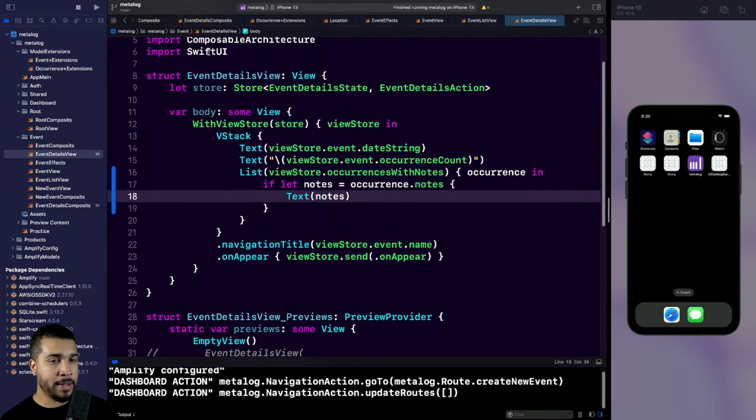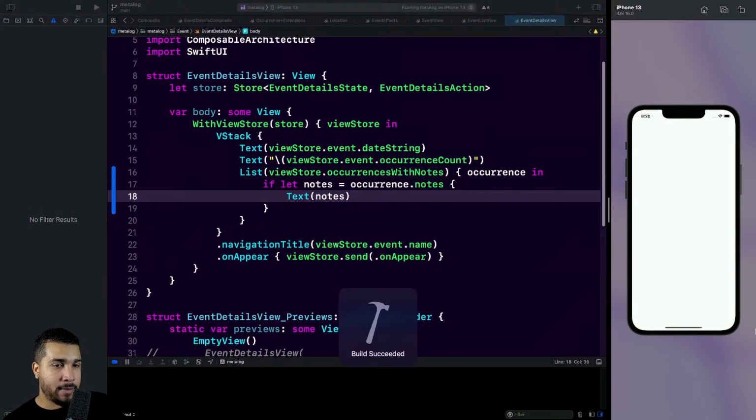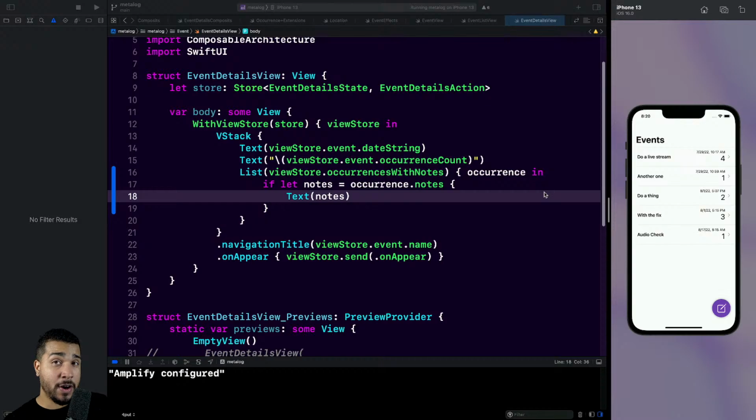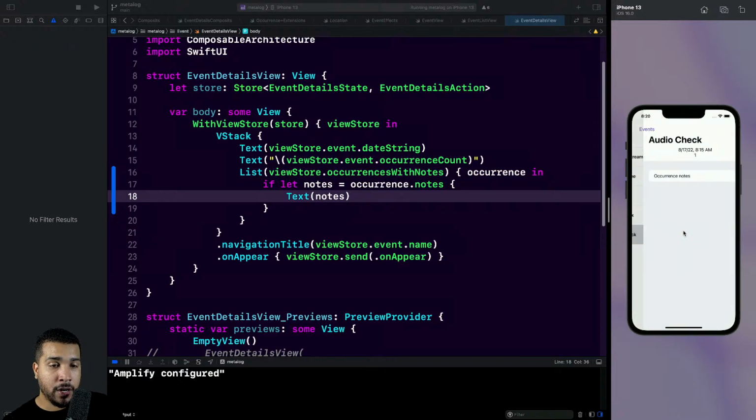All right, so let's run it back. And if we take a look at the app, we should actually see very few notes or hardly any at all. So this one doesn't have any notes, no notes, but we did do audio check and I think that had occurrence notes right there. Bam. Kablamo. All right. So it looks like I kind of know what I'm doing, but it can all be a charade.